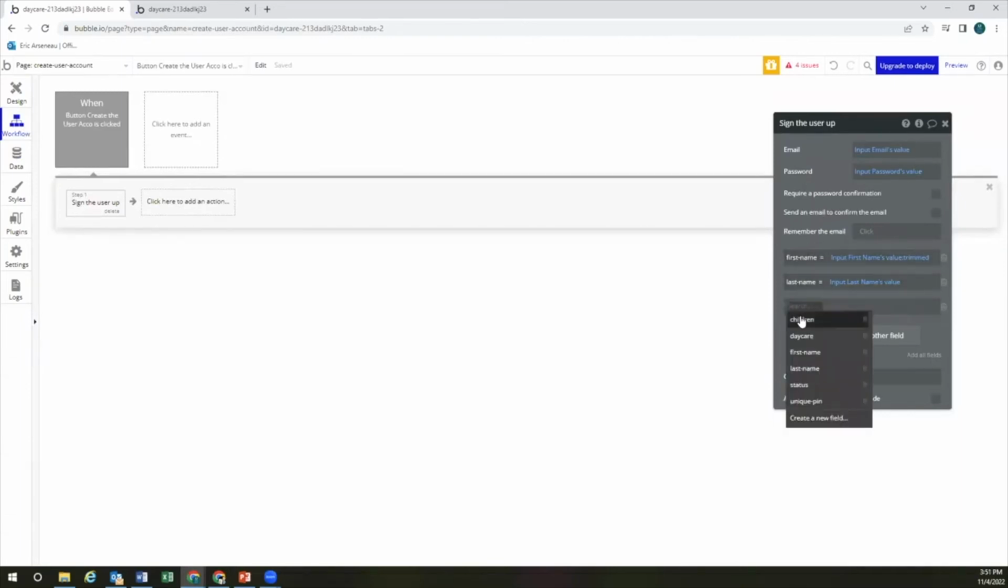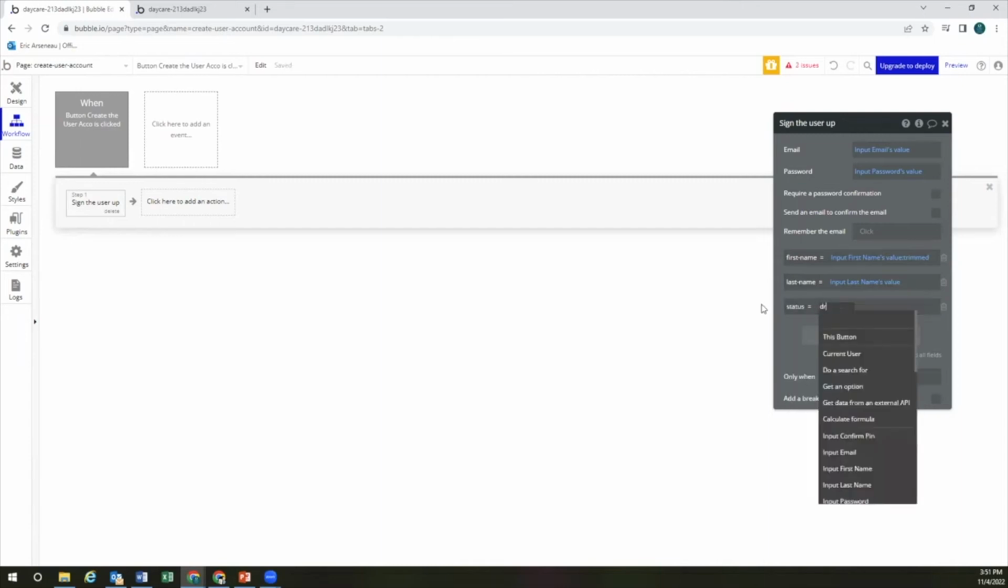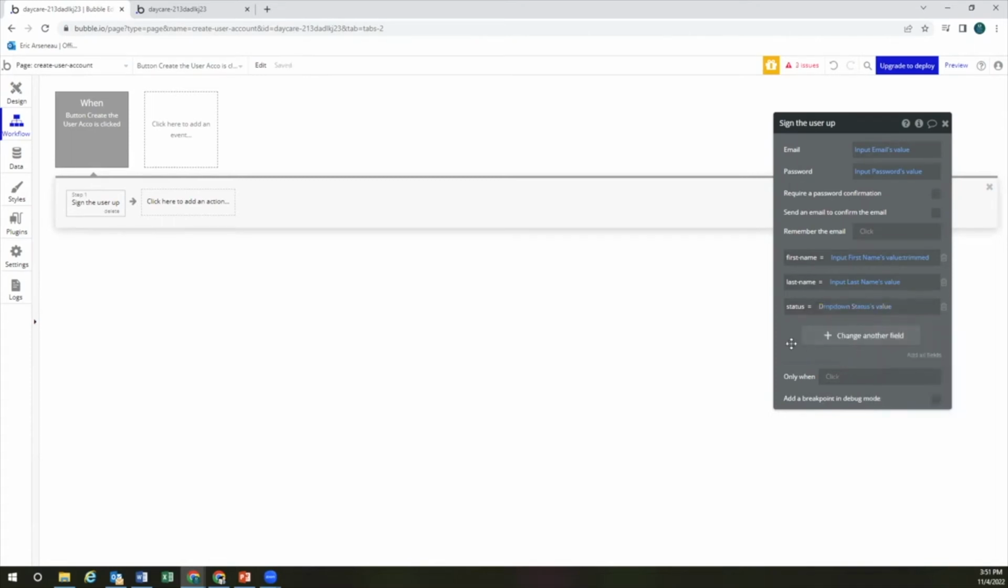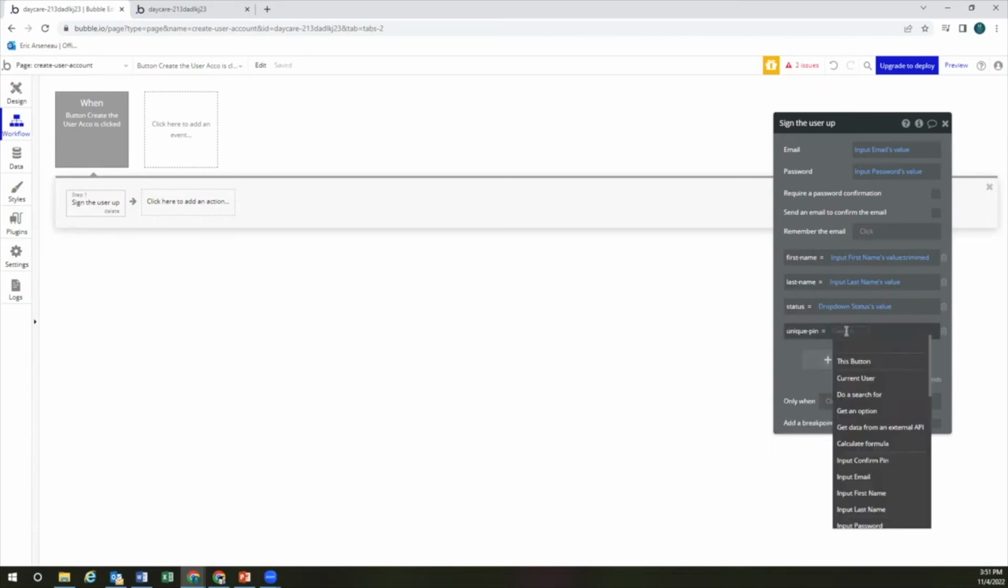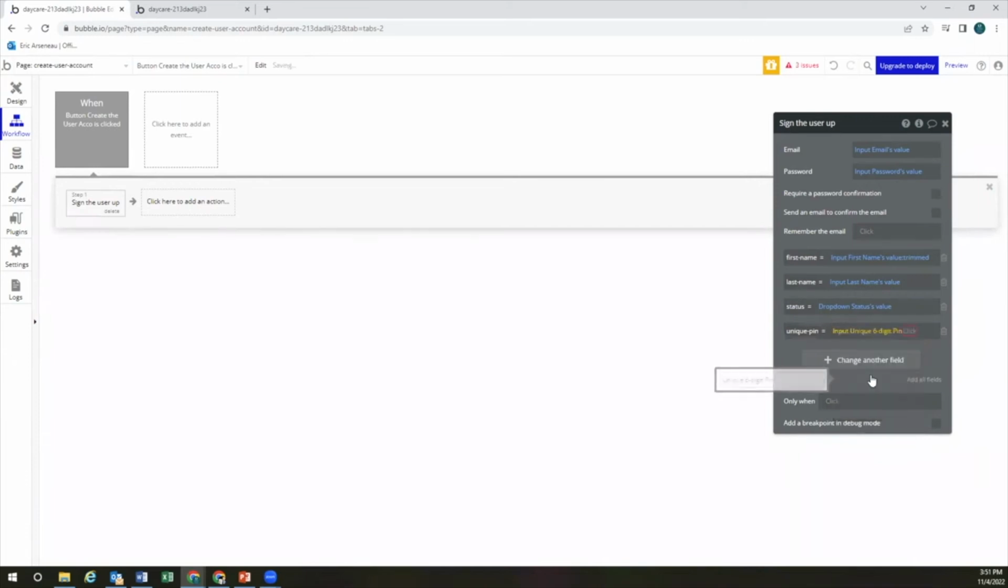So first name, last name, their status will be whatever they selected from the drop down for status. And remember, we have those 3 options that it can only be. We typed in guardian, teacher, and admin, so we know it will always be one of those 3 things. And then the unique PIN. So this is whatever they typed in for the input unique PIN's value.